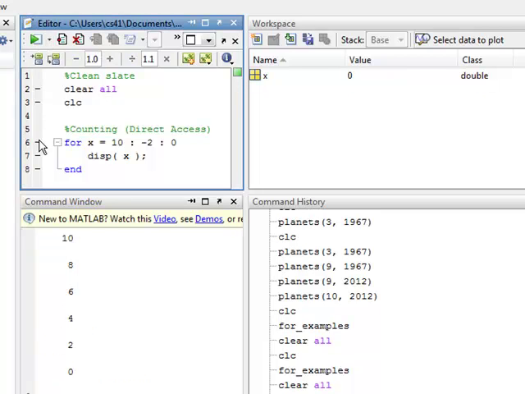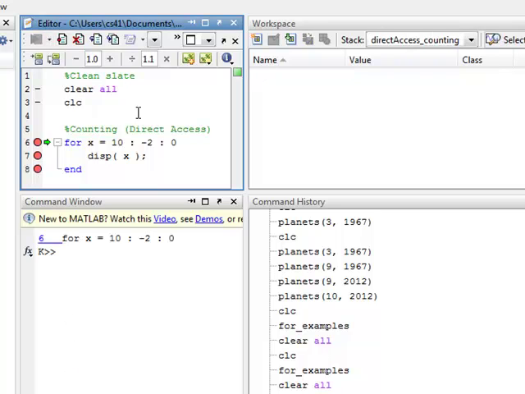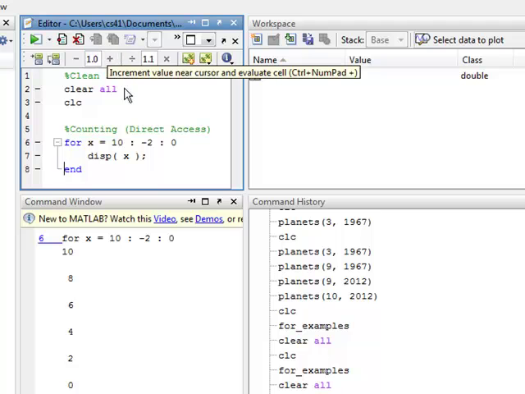Oops, forgot to put my breakpoints in again. Execute the script, and let's go through it. Step through, x equals 10, display 10. Step through again, x equals 8, display 8. Step through again, x equals 6, display 6. Step again, x equals 4, display 4. Step through again, x equals 2, display 2. Step again, x equals 0, display 0. I've hit the end of the vector. I go on with my code, and I finish running the script.